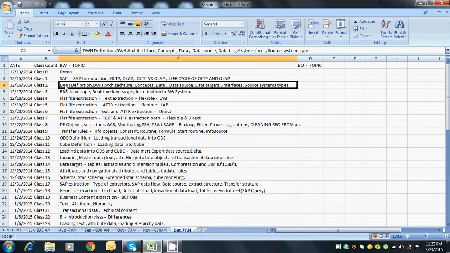Today we are going to discuss class 2: data warehousing definition, data warehousing architecture, and concepts within the data warehouse. A data warehouse is going to contain data. For that reason we should know what data is and what types of data we can store in the data warehouse. And in order to bring the data from SAP components to SAP BW, we require data sources. So we are going to discuss the data sources.